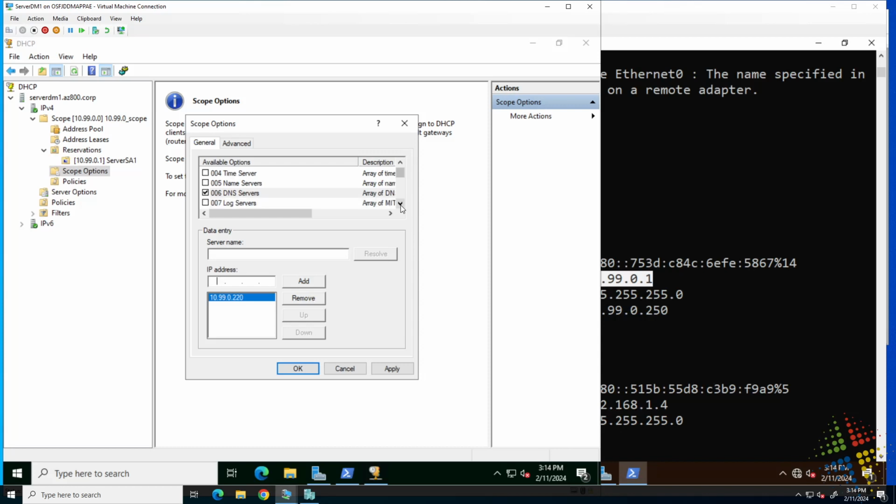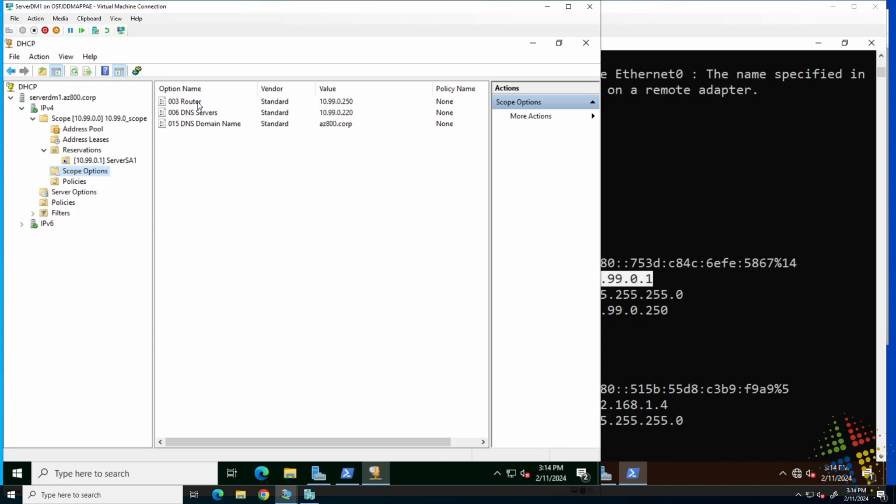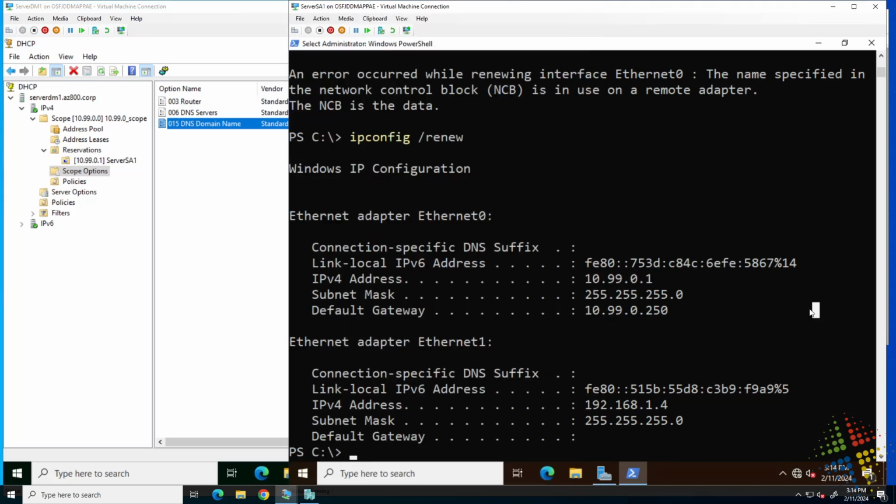And then we scroll down to 15, check the box, and the DNS name that we want for our domain is az800.corp. And okay. At this point, we can now see that we have our 3 scope options configured for DHCP. The next time our clients begin to request an update for their DHCP addresses, they will get those 3 options right there.